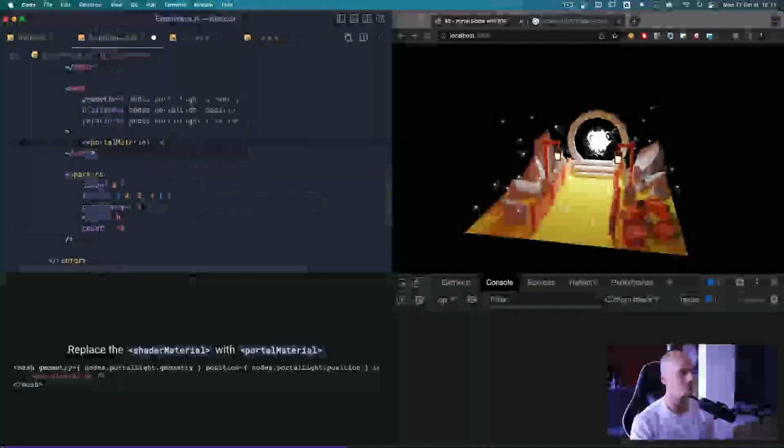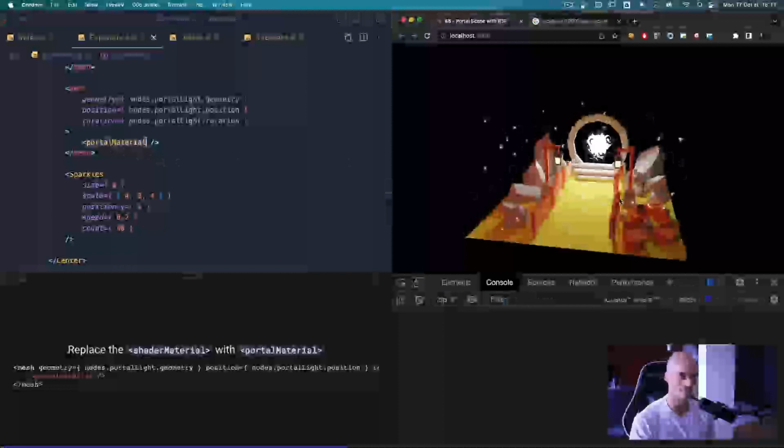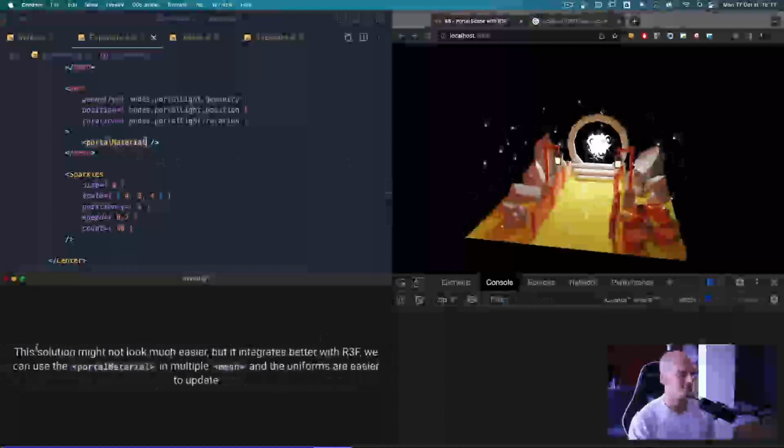I'm going to remove that and just add the tag that we made available through extend. Just like that. I'm going to save, and now it's working. Nice.